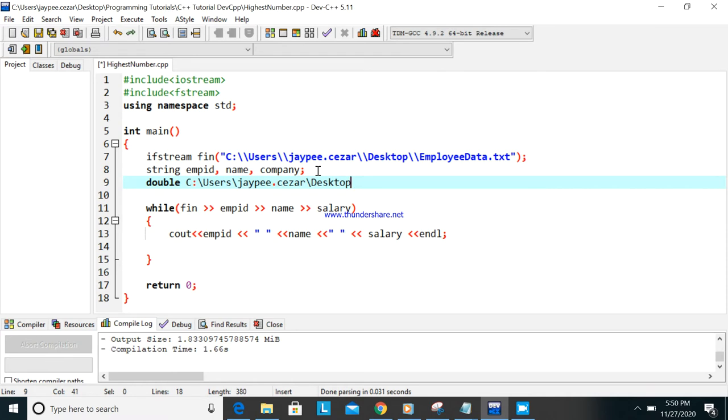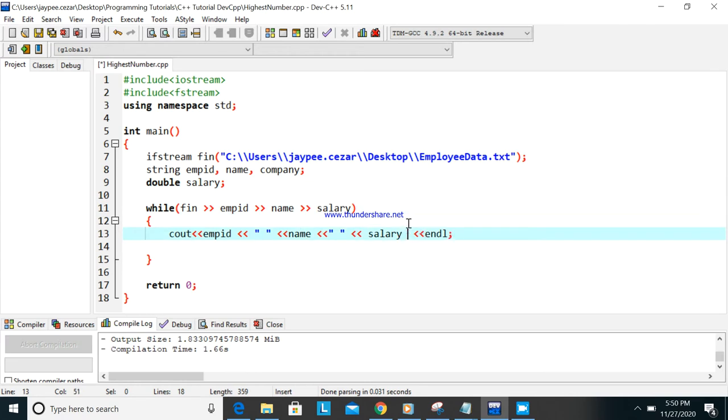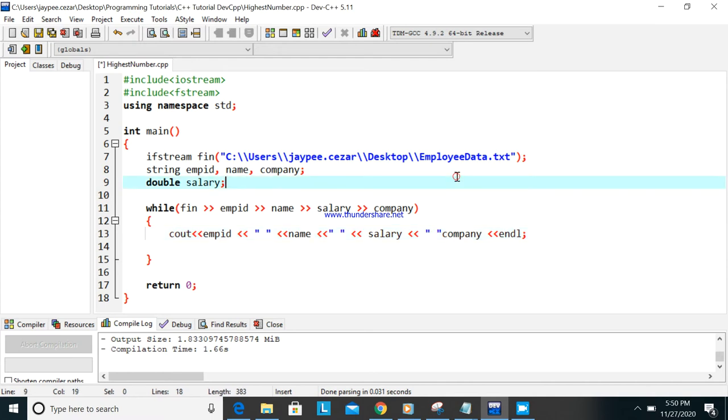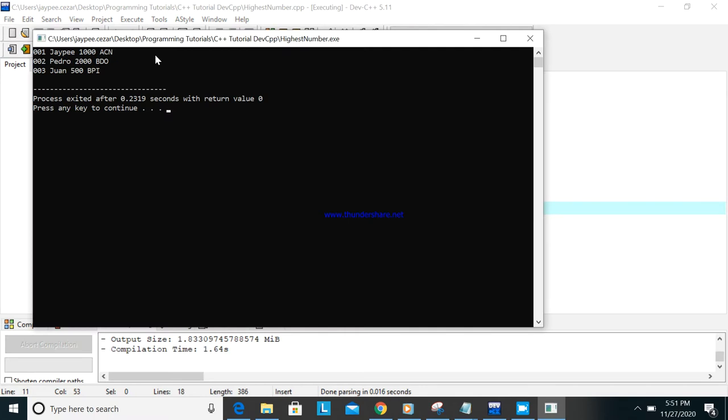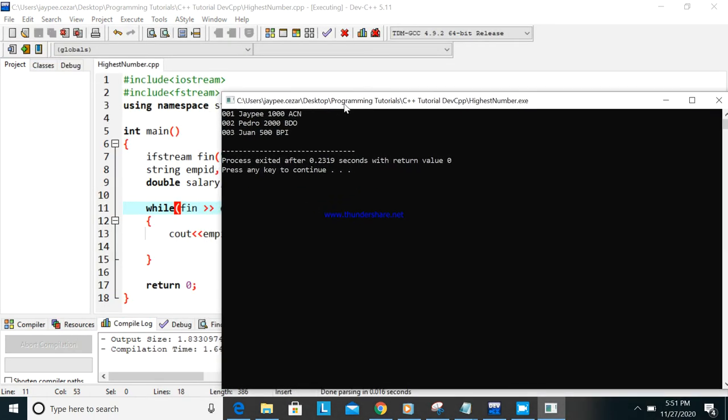Like this here. Then here, we will try to put the company, then here company. We'll put here one space. We'll try to run again. Okay, as you can see, it's correct.